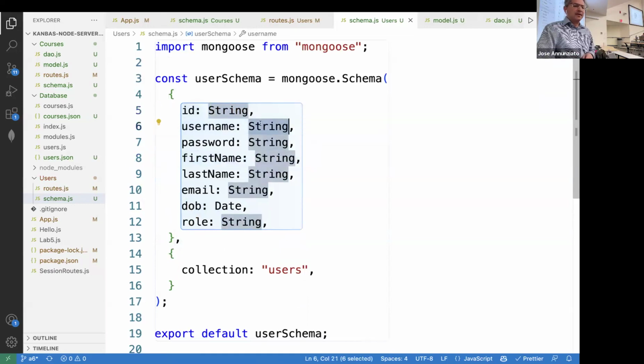But let's look at this again. Right now the only constraint that we're providing is that these fields should be of a specific data type. So it'll do that validation, yes? But we could go a little further. For instance, the ID should be unique, and also the username should be unique. So we can add those constraints. If the only constraint is the primitive data type, then this is enough. You can just provide the type and you're done.